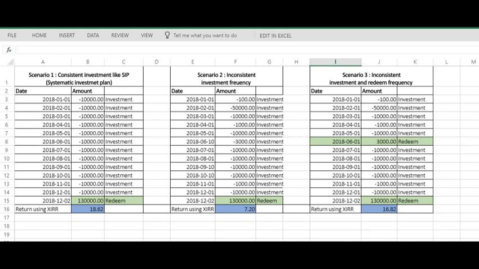In this video, we are going to learn the XIRR Excel function or formula. Before that, let's try to understand what is the practical use of the XIRR formula in the real world. The XIRR function or formula is used to calculate the internal rate of return on your consistent or inconsistent investment.